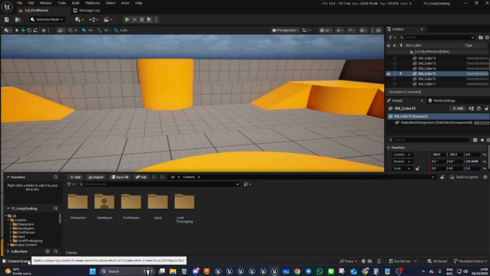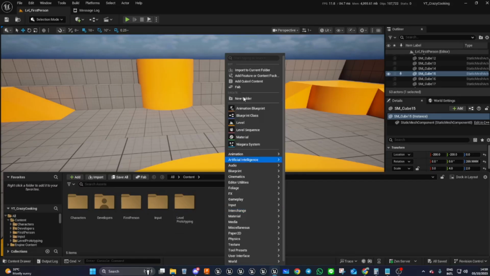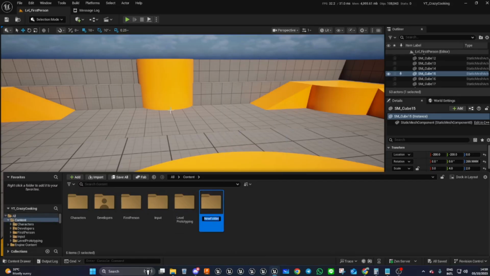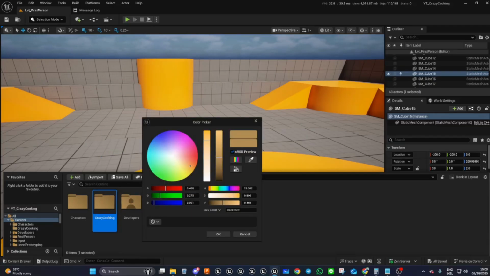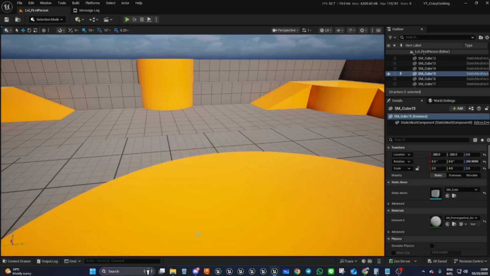So first things first, we're going to be doing most of our work in our content drawer. Let's make a game folder. You can call it whatever you like. I like to call it with a name similar to the project, so we call it Crazy Cooking. Because I want to try and add a few fun elements to this game as well, not a serious, straightforward sim. And as often, for my main folder, I like to set the color on it. Let's choose green for today's project.